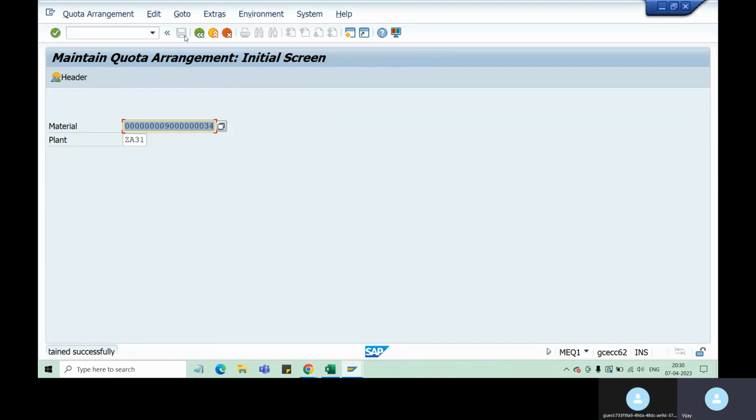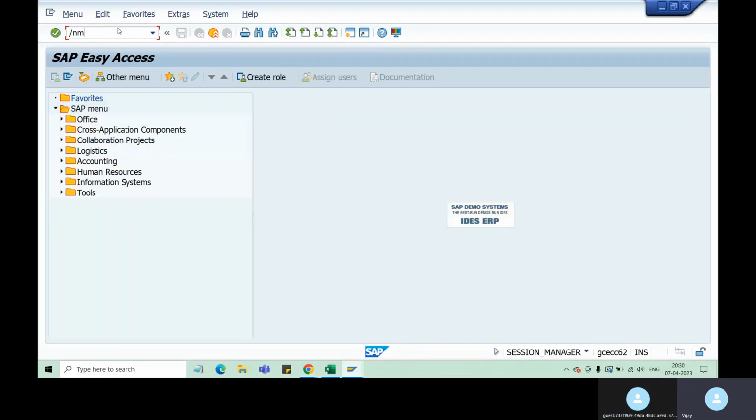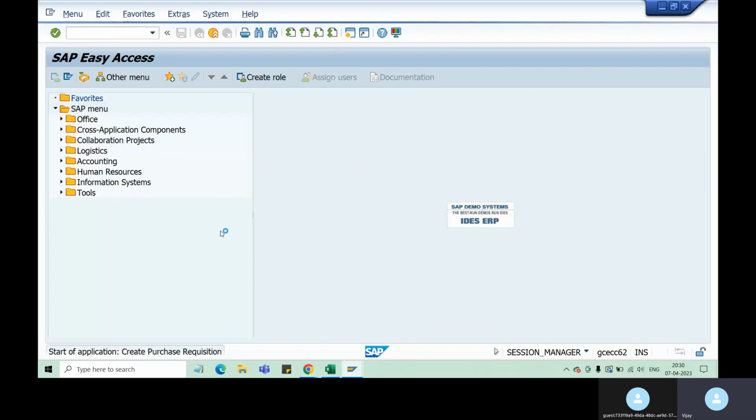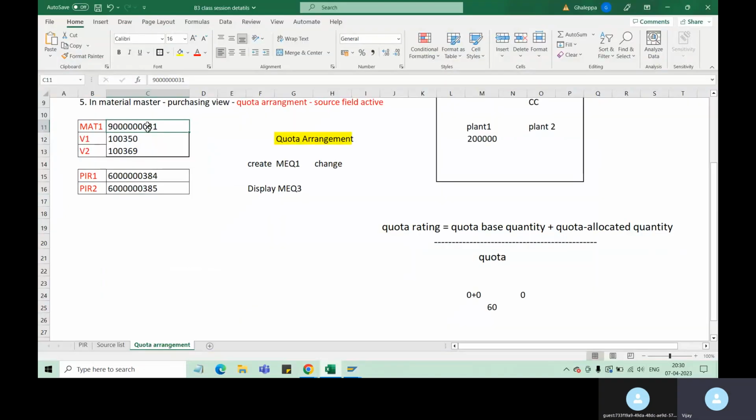First 1, 369. So we will try to create a purchase requisition again, and we'll see, okay? Just remember, in a real case, all values will be fetched automatically, and you will create a purchase requisition and all. Okay, sir. So I'm going to enter the material. Which is the material? First one is the material.